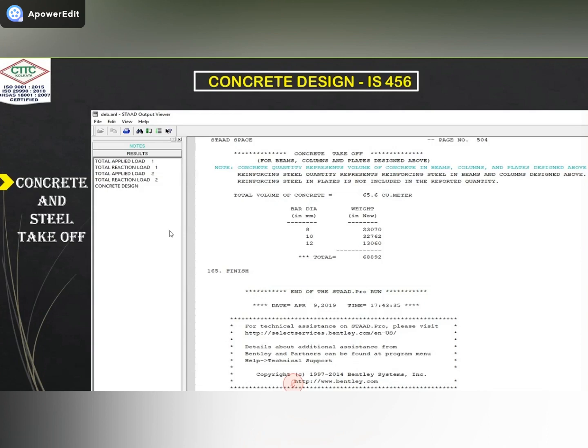And here some bar diameters are there: 8, 10 and 12 mm bar dia are used for the structure. The weight of the steel for the 8 mm rod, you need 23,070 Newton. So that is the quantity you want, and you go and purchase it as per your rate. Nowadays the rate is 50 rupees per kg. So you can calculate the price for the 8 mm bar, 10 mm bar, and 12 mm bar. So StatPro also gives the estimation result.